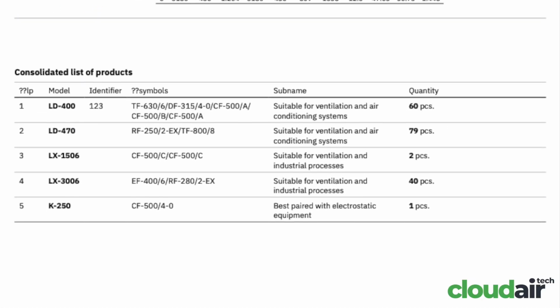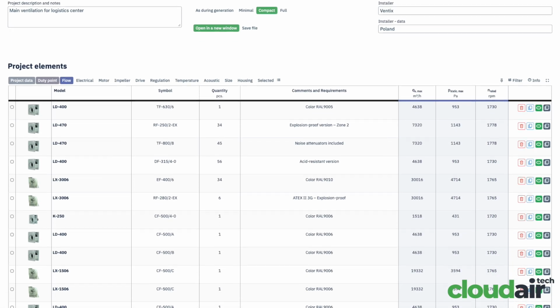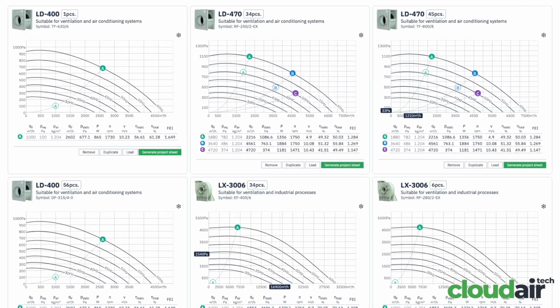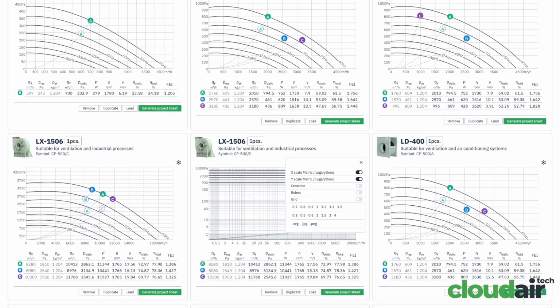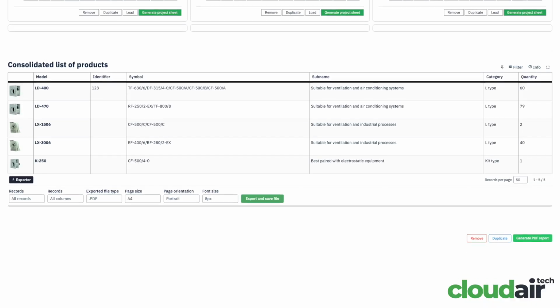The Projects module is designed to keep your work structured, efficient, and presentation ready, no matter how simple or complex your ventilation system needs to be. With the Projects module, you streamline collaboration, reduce errors, and save valuable time, all while delivering precise, professional documentation at every stage of the project.